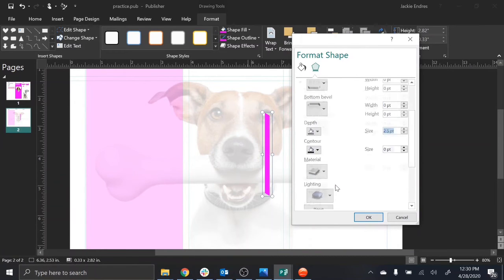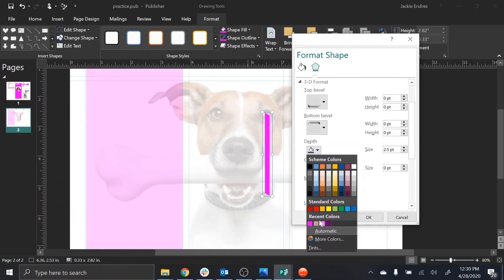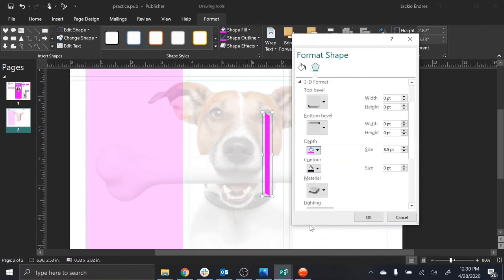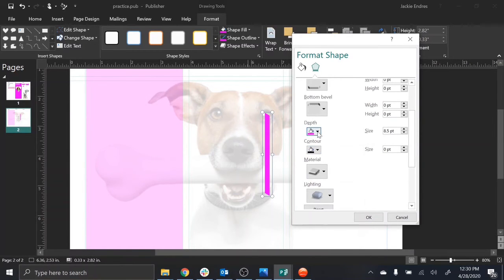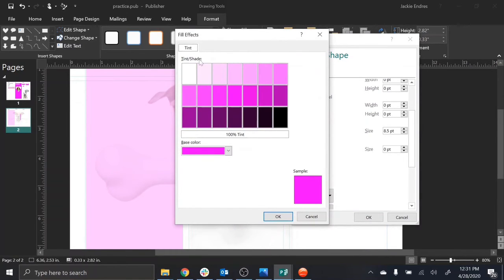We can choose our color. I'm going to choose my pink, but then I would like to choose a tint. So down here under tint, it will look and say, well, here's some different shades that you might like. I like that one actually. Okay.